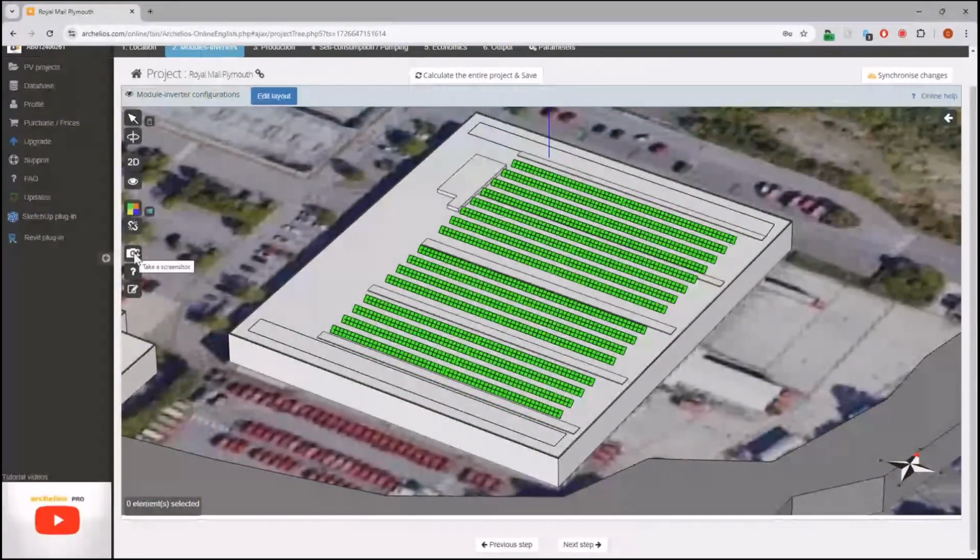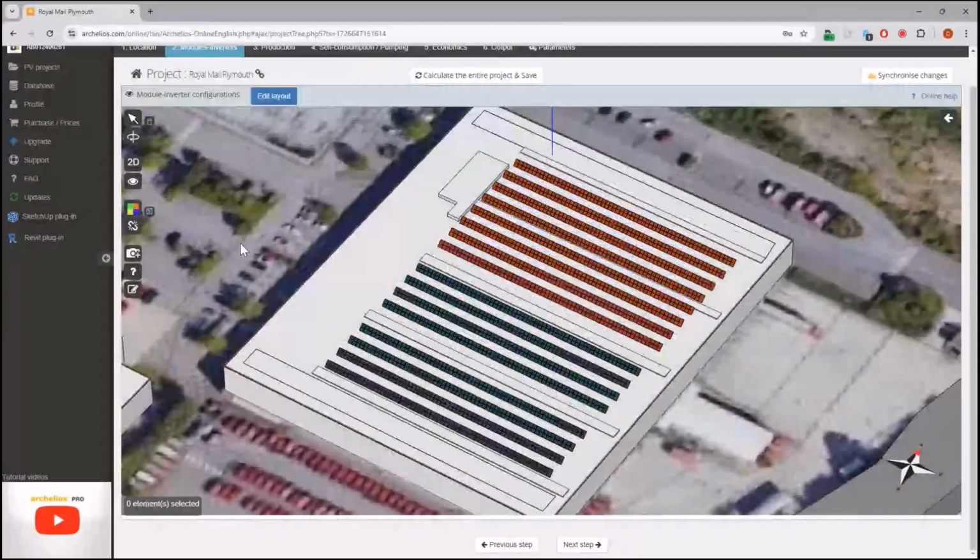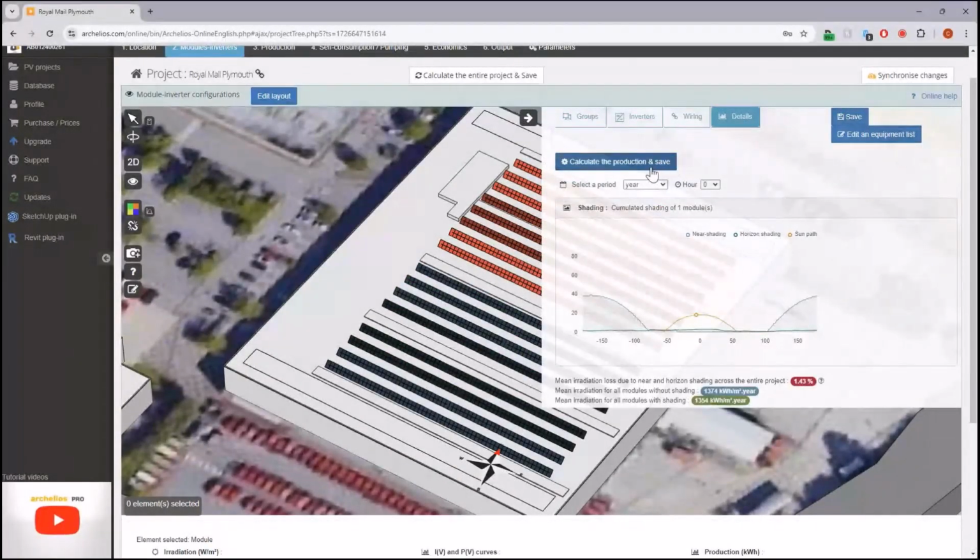What I can do is use this button here to add a photo of that to the report, and then also maybe use the inverter or MPPT visuals as well. Let's take that for the report. So from then on, I can look at the shading for March, for instance, at 7 o'clock in the morning. If I just calculate the production and save, we'll be able to see the impact on each MPPT.